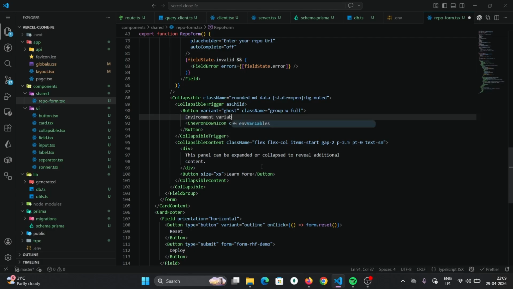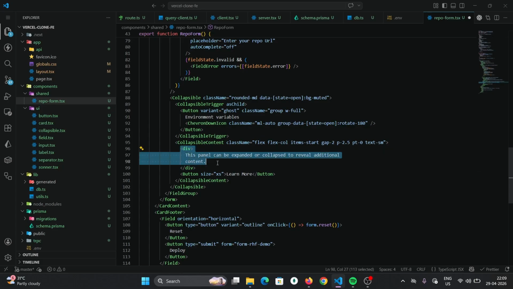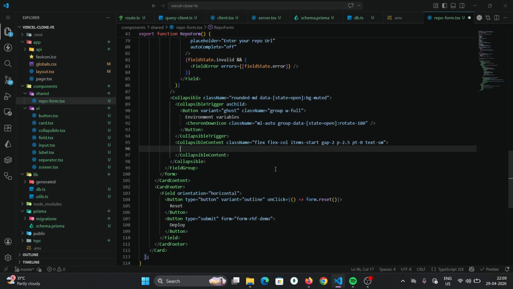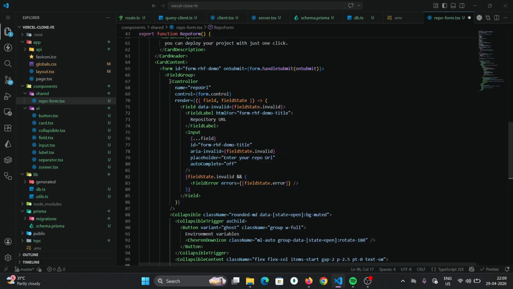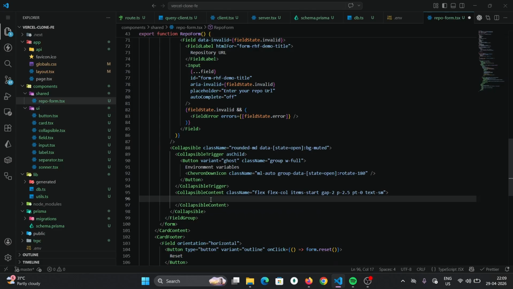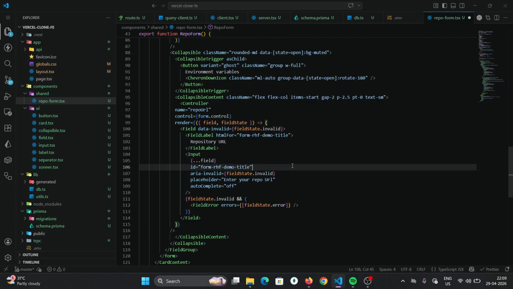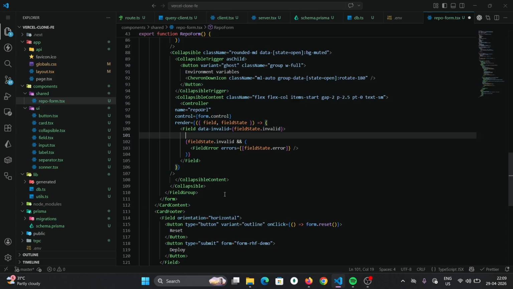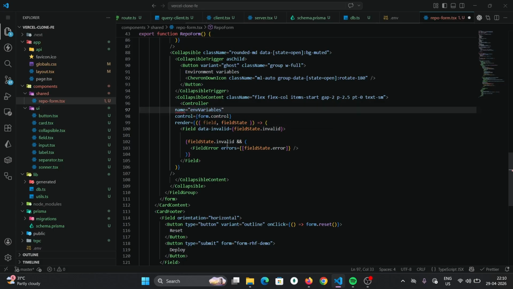Environment variables. Remove this content, and we will add a controller like this. Copy this controller, and remove this field. The name would be environment variables.